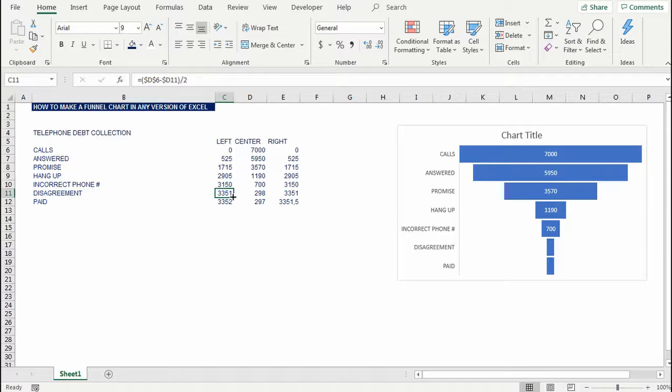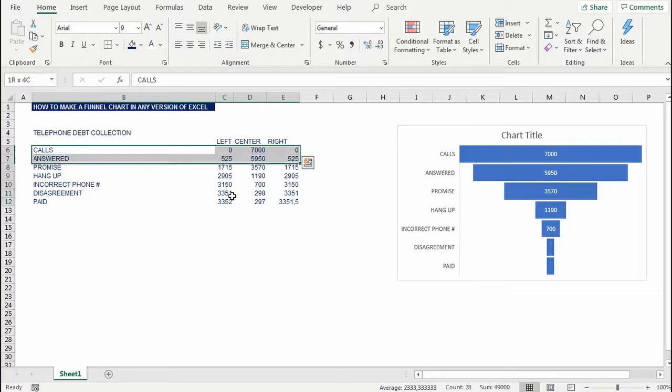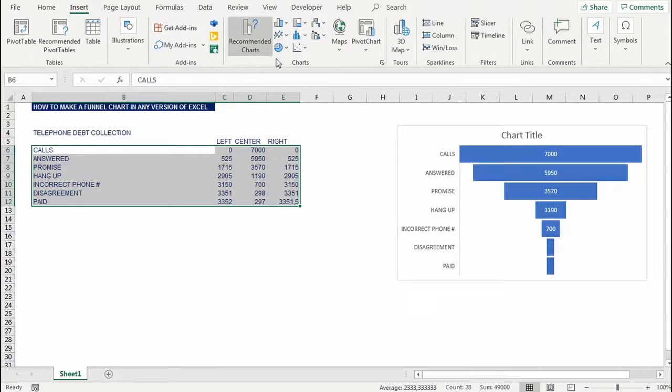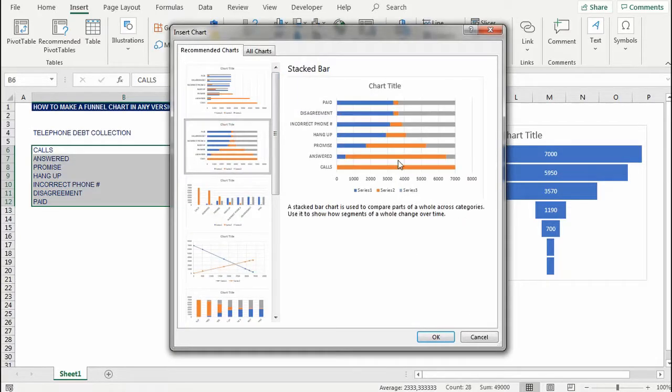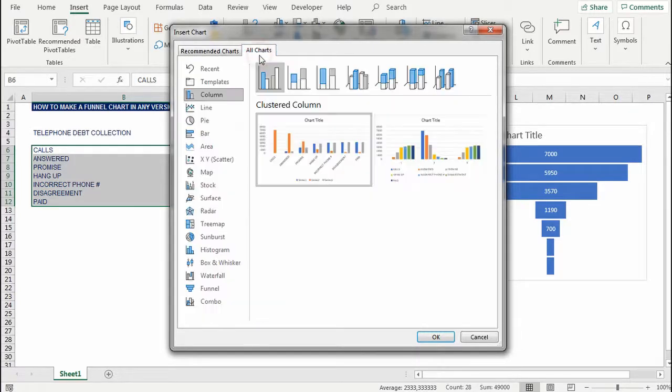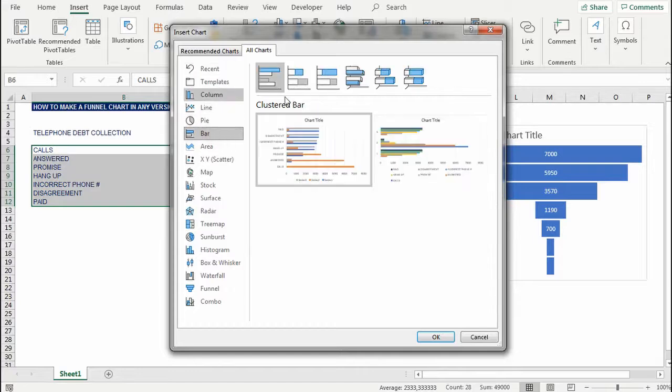Okay. Once that is done, we're going to select all the info. Remember, we're not going to select left, center, and right. This is just for reference. Once this information is selected, we're going to insert and go to recommended charts. Over here you're going to see the second one, that is what we need, but to be more clear, I'm going to go to all charts, bar, and I am going to select the third option, 100% stacked bar.